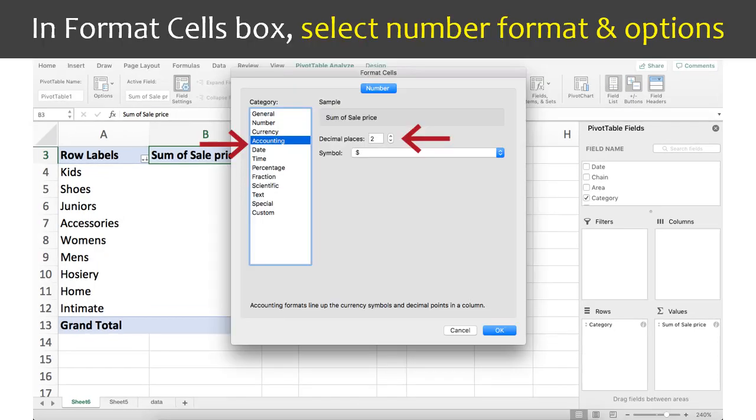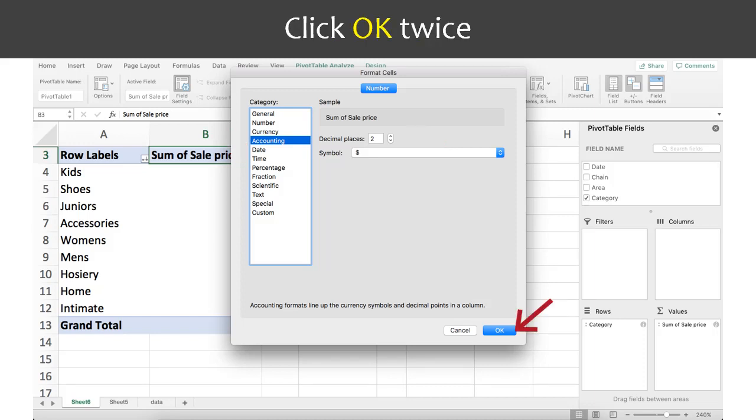In the Format Cells dialog box that then appears, select the number format that you want and any options. Here I'm selecting the accounting format with 0 decimal places. Click OK twice to close the dialog boxes.